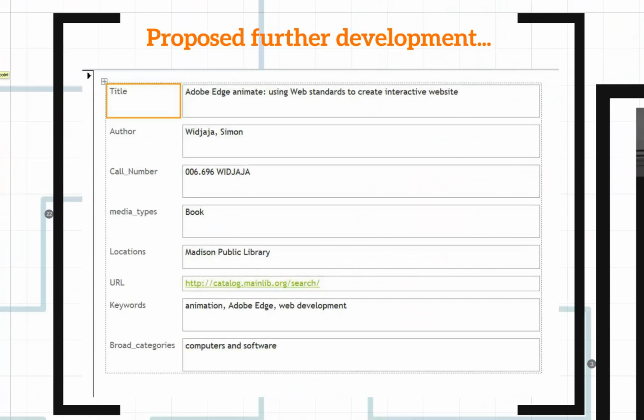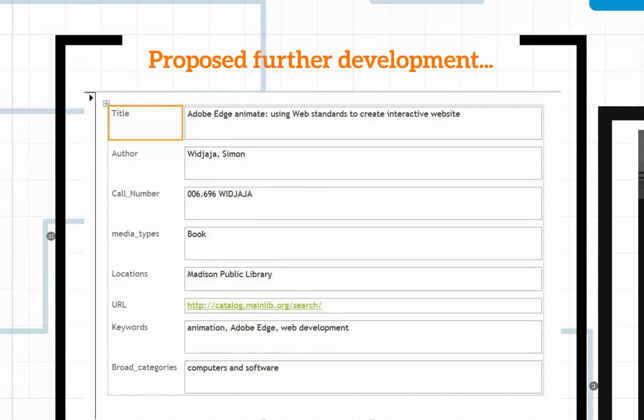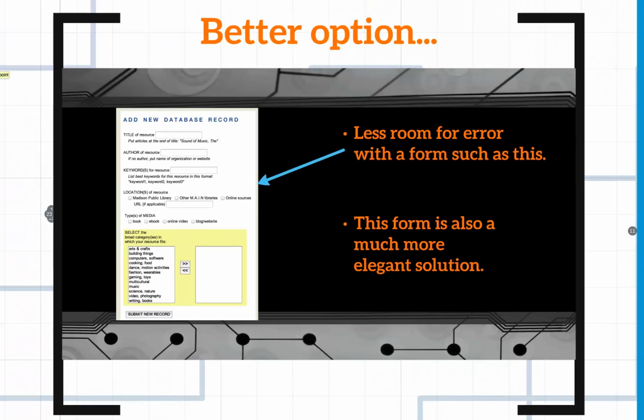Now let's discuss proposed further development. This is an Access-generated form, which is suitable for some databases. However, with databases such as this one, where there are multiple categories and keywords, a more intuitive user interface such as this one might prove beneficial.